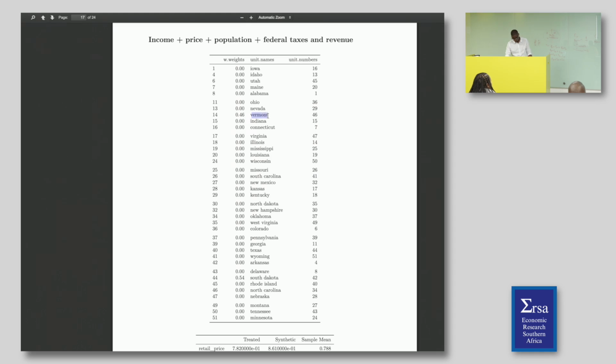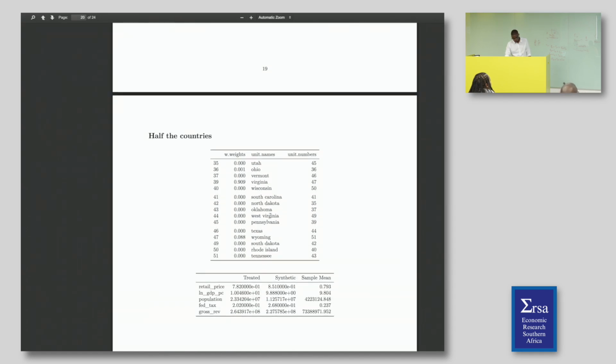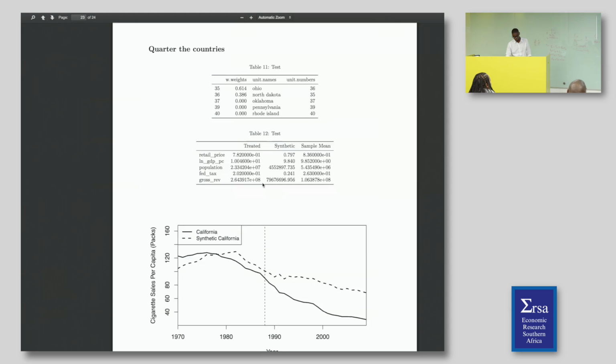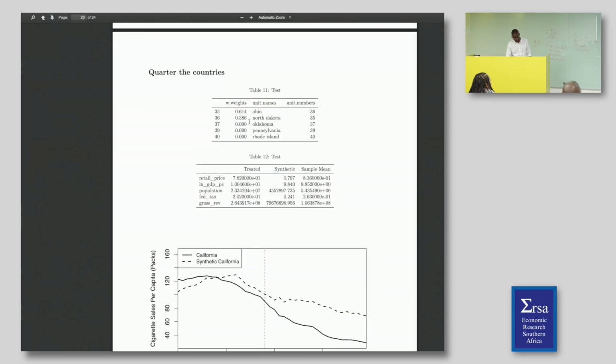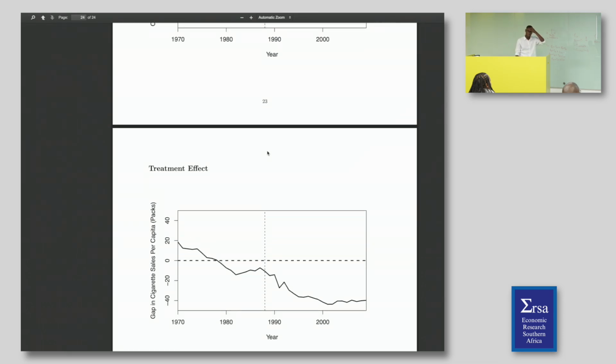So here it's stuck with Vermont and South Dakota, and now we cut the data set, and 99%, 90% at least, goes to Virginia. So cut some more, and then it gave North Dakota and Ohio 60 and 38%. So it always tries to find weights that work, but it depends on the covariate and, I don't know, the time period I can imagine.